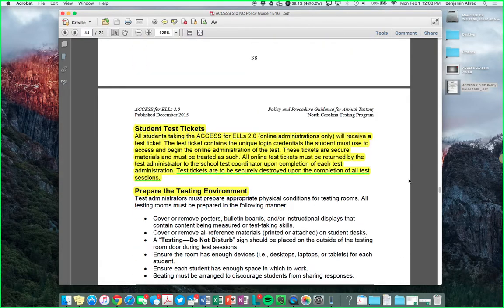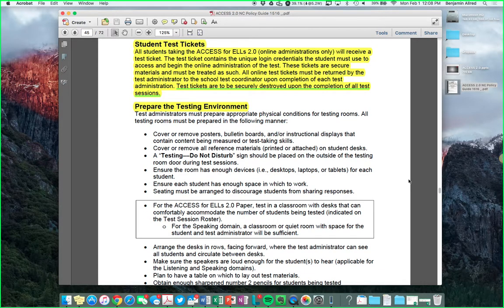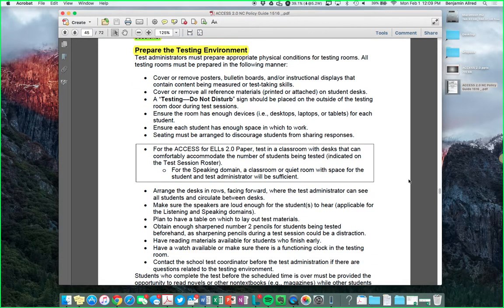Okay, so page 39 moves on. Again, it talks about the student's test tickets, which must be provided to the student to access the test. And again, that very last line says test tickets are to be securely destroyed upon the completion of all test sessions. So when you produce those tickets, make sure everyone that goes out comes back and then you securely destroy them. The test environment, as with any other test, you need to sanitize your test room so that there's absolutely nothing in there that could lead a student to select a correct answer. It's the same for, and you can do that by removing or covering up.